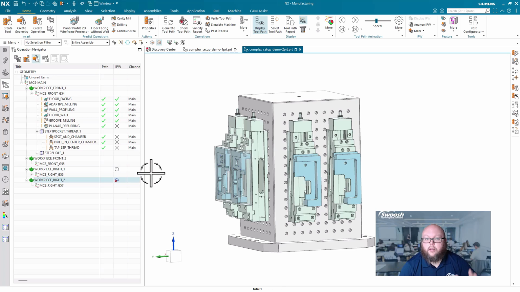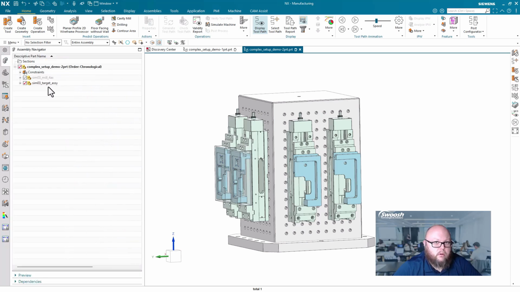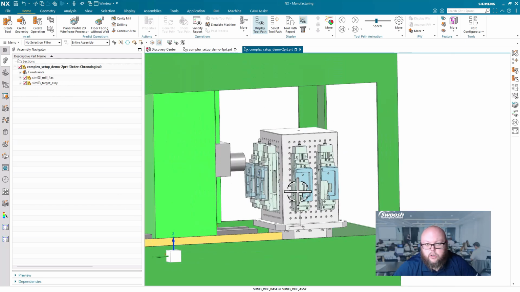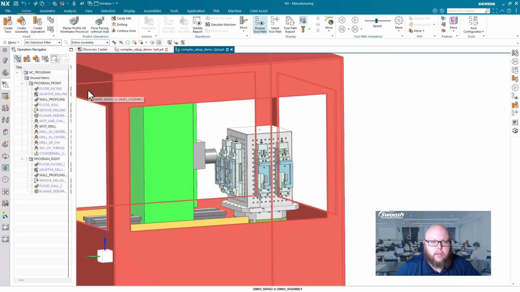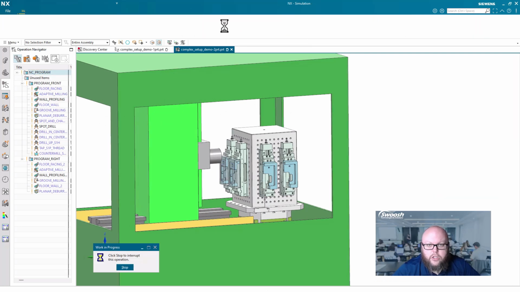So now this is going to map all the geometry selections from the Operation Navigator geometry view into the machine tool setup configurator. Additionally, we had already done all of our IPW transfers and things of that nature. So my part is all good to go as far as how it's programmed. Let's go ahead and turn our machine on. And now we can take a look at the difference of simulation here. All right, so let's go ahead and initialize our simulation.